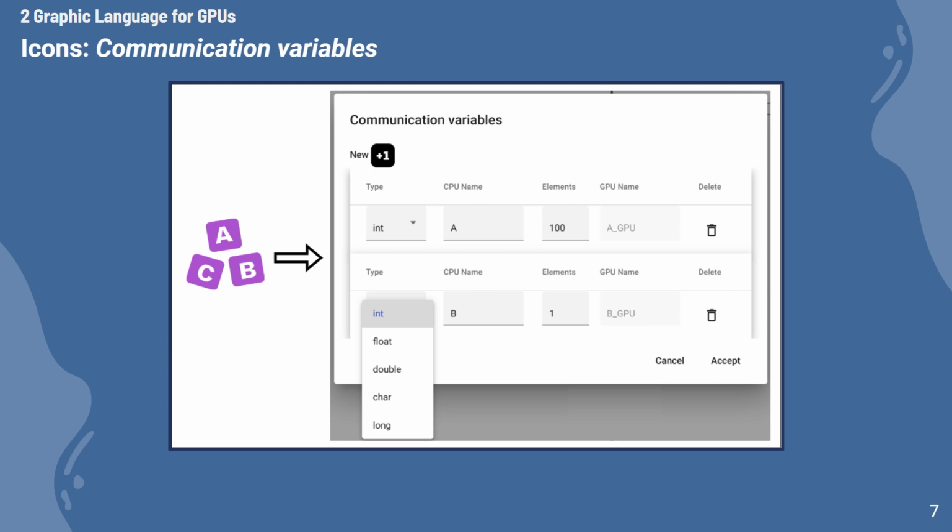The communication variables icon allows exchanging data in the form of arrays between the CPU and GPU. The name in the CPU is assigned by the programmer, while the variable in the GPU is created by default. The programmer has the ability to select the variable type through a drop-down list, which allows them to choose from different data types such as integers, floats, or characters. Additionally, they must specify the number of elements that the array will contain.